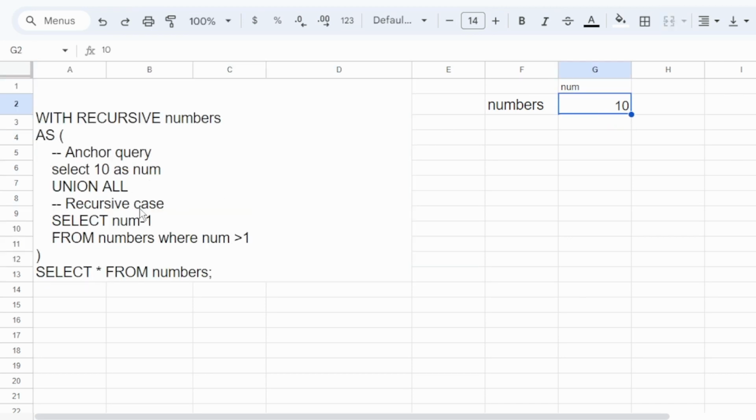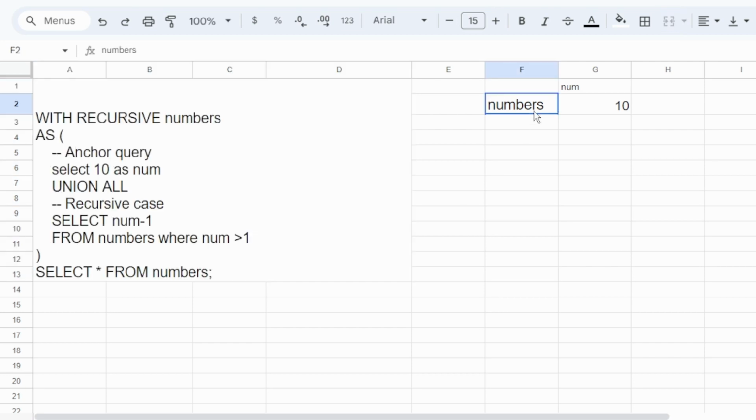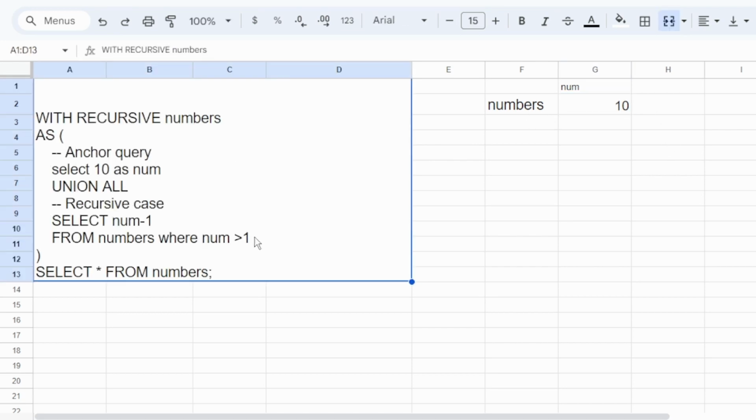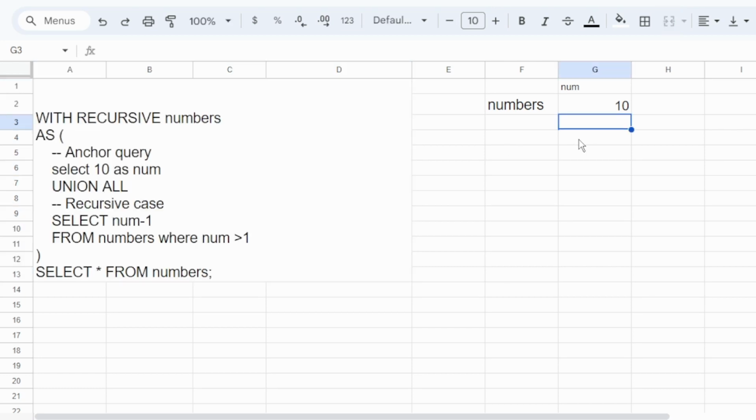Okay, now this query runs. This query is selecting the number column from this table and adjusting it. So previously this table was having 10. Again this query is referencing that table and decrementing that column value by 1. Okay, so here it will be 9.